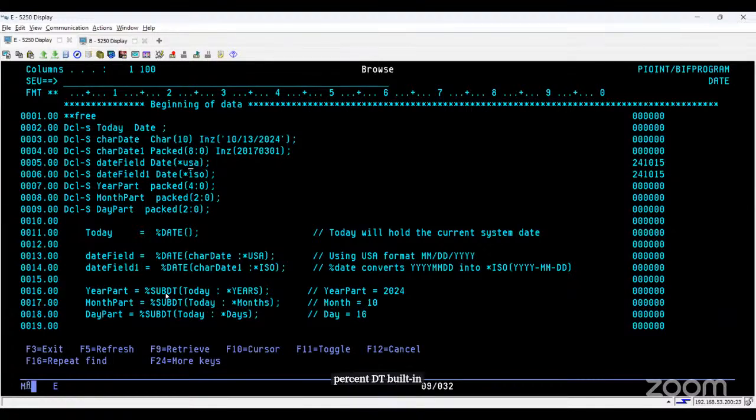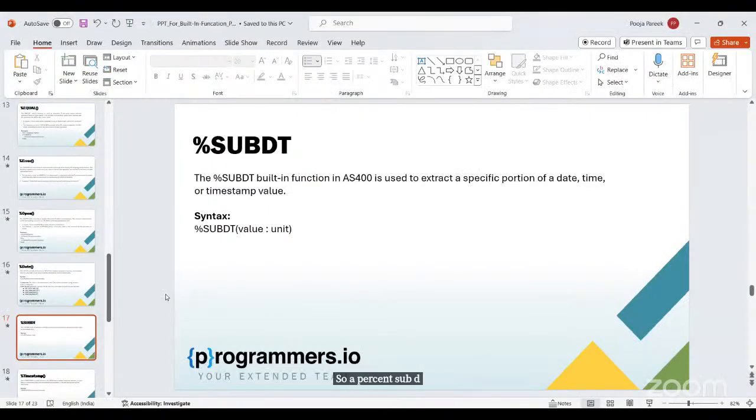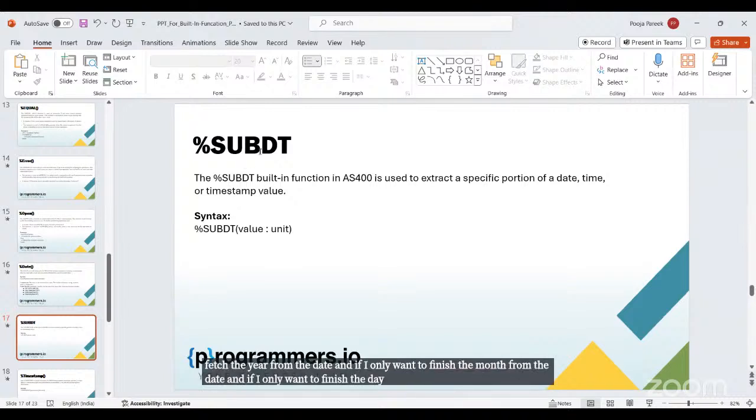So we will first know what the %subdt built-in function is. The %subdt built-in function is useful if we want to fetch a specific portion from the date, like if I want to fetch the year from the date, or only the month, or only the day from the date. In that case we can use subdt. Here you can see the syntax of subdt. The first one is the value, and the second one is the unit.